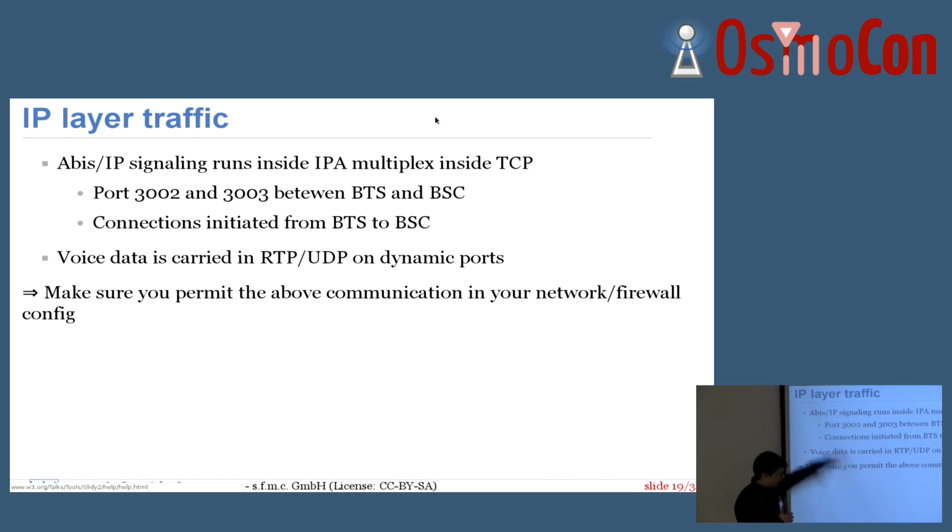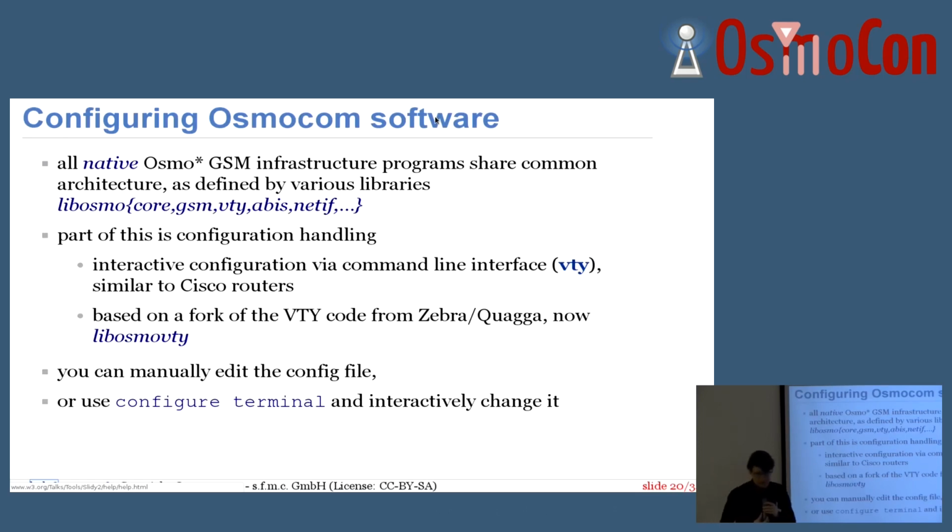Of course, none of what I say on this slide applies if you use a classic E1-based BTS from Siemens or Ericsson or something like that, right? But this is the OsmoBTS case where we have IP-based interfaces.